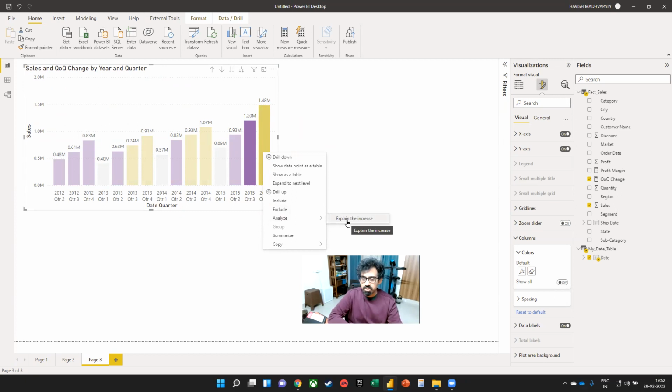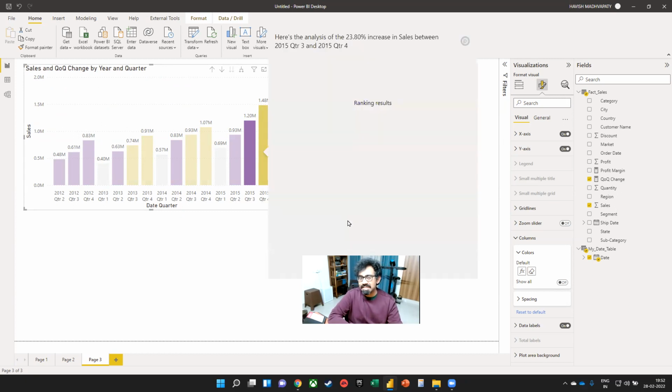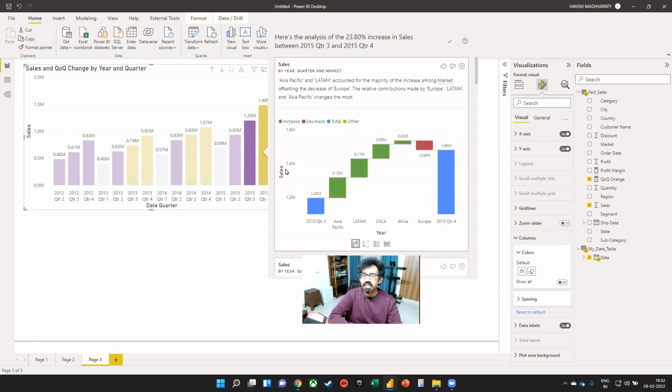This is also an AI feature. I click on it, and it tells me that the 23.8% increase that has happened is because, do you see this? APAC and LATAM have accounted for the majority of the increase, but do you see Europe here? Europe has actually declined. Now, if somebody says that while my business is growing, from Q3 to Q4, the growth wasn't that fantastic, it was more conservative, what is the reason behind it? Because of Europe. Because Europe showed a decline during that period.